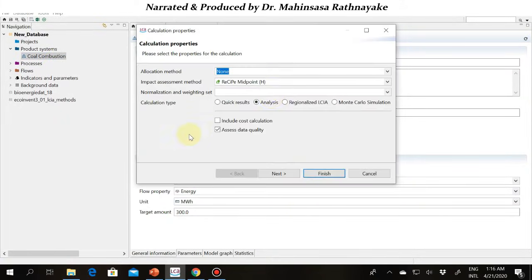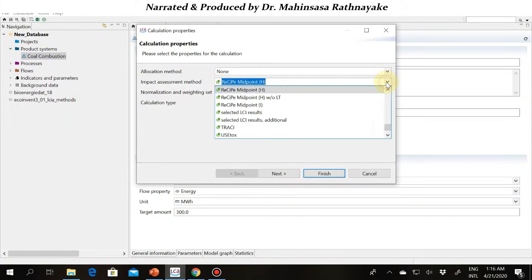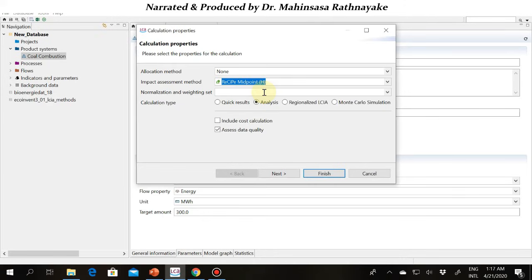Now I click the calculate button, and it's automatically selected the ReCiPe midpoint hierarchical method because I selected that. That is based on the selection of the impact assessment method, which of course depends on the location and the requirement of the final results. So it decides whether it's required in midpoint or endpoint, like that. Anyway, for this case, I selected the ReCiPe midpoint hierarchical method.